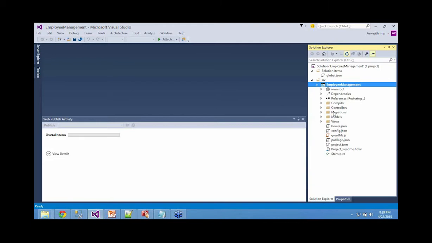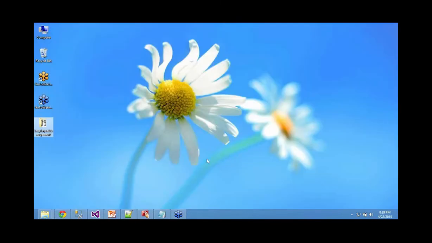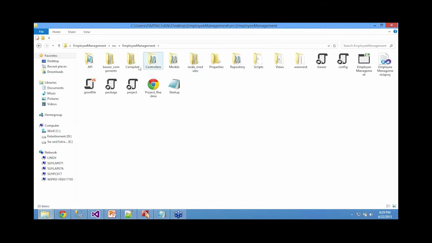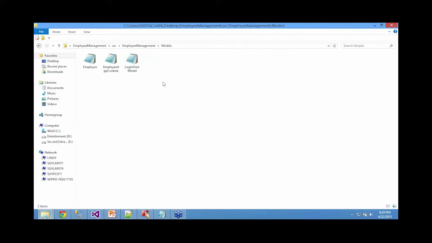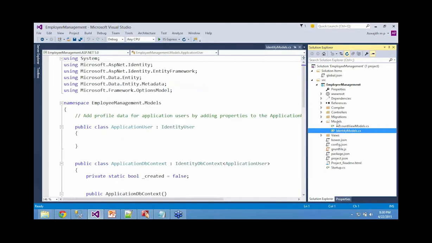Okay. First of all, I'm going to create a Web API project. For time saving, I just copy and paste some code from here. And first we are going to create the employee model. Okay. So I'm just deleting those basic models.